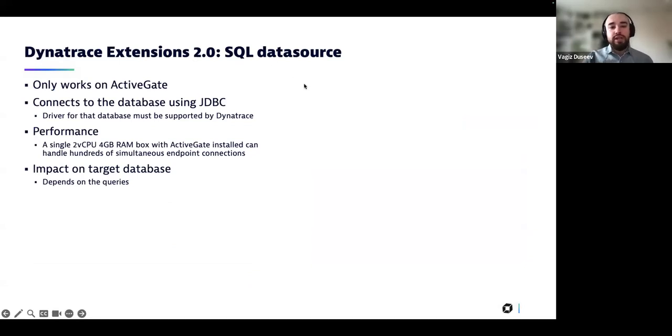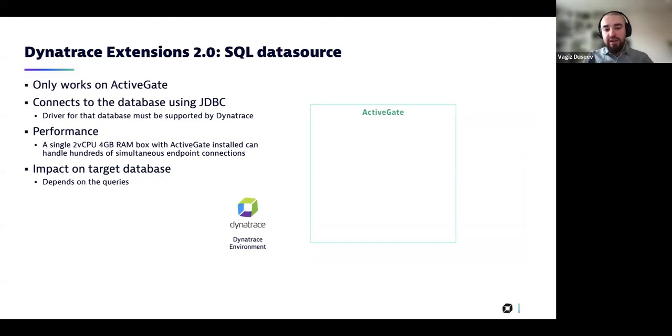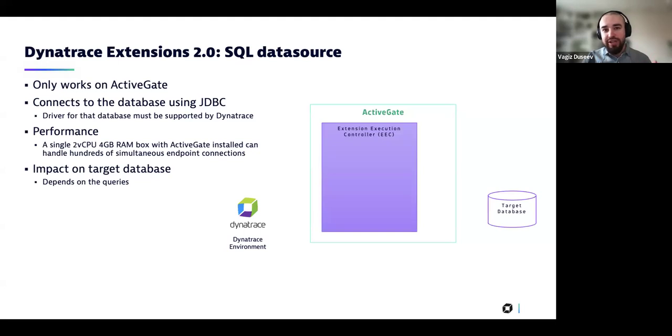So what is SQL Data Source 2.0? Well, it's something that runs on ActiveGate. Specifically, if you have an ActiveGate, a Dynatrace environment, and a target database, there is a module called Extension Execution Controller, which is responsible for executing all of the extensions. Imagine you have an Oracle extension deployed, a Postgres extension to monitor Postgres databases, and you developed your own custom extension. You deployed it to the environment, and you ask the environment to run this extension and monitor your target database.